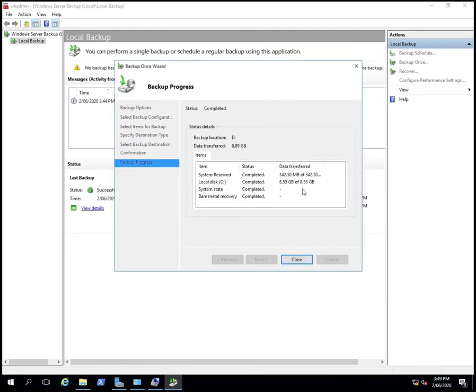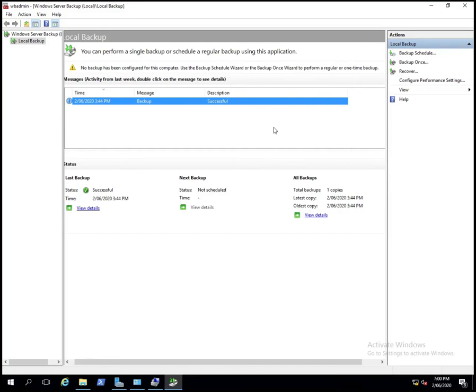So when this is completed, you will get a screen with a summary of the status and the data transferred, and you can make sure that the status is completed. So one last thing we can explore is the Configure Performance Settings. I assume that you're familiar with the different backup approaches today, which are full, differential, or incremental backups. So you can actually configure those different types of backups in Configure Performance Settings.